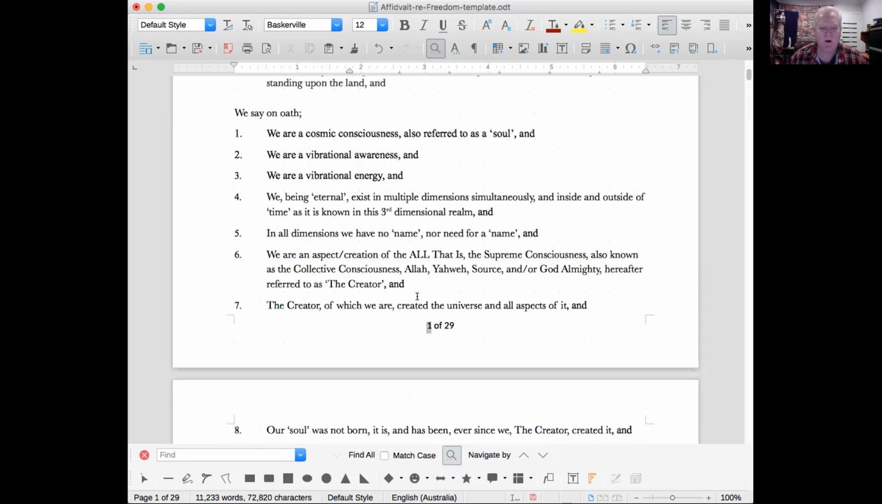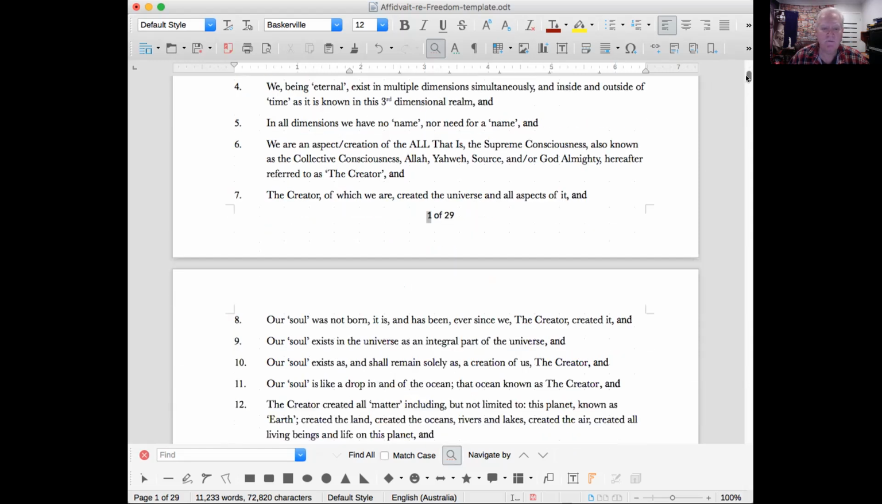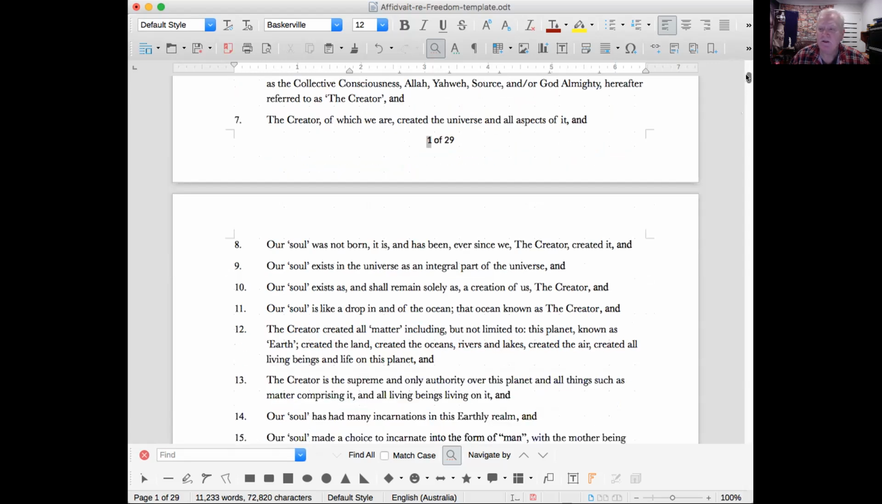All of this preamble stuff, I suggest you read it and understand it, because what it's clearly saying is that we are not of this realm. We have no name or need for a name as a soul. We're vibrational energy, and we are only answerable to our creator. Whatever you want to call it, it can be Allah, Krishna, God, you are only answerable to your creator. And the soul was not born, and it never was born. It always has been and always existed since the creator created it.